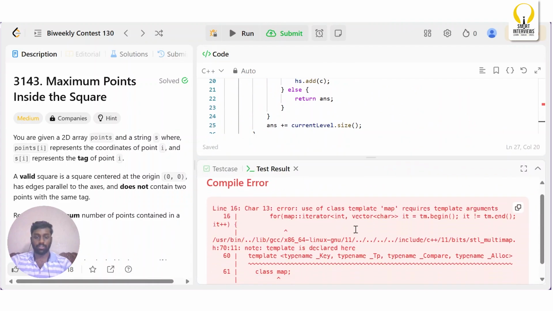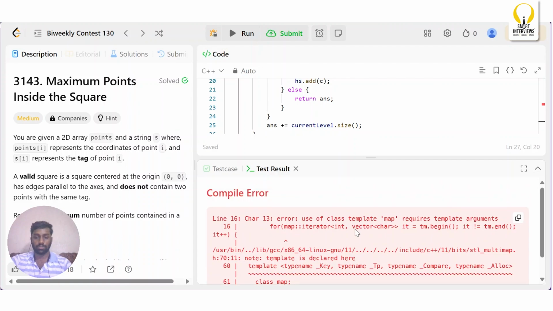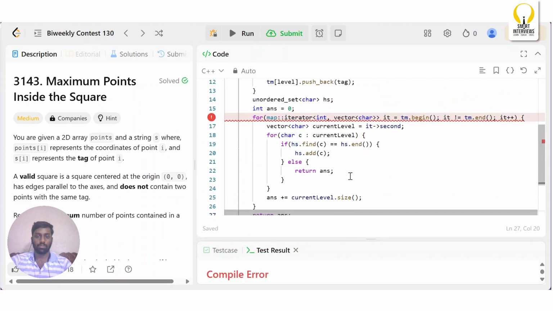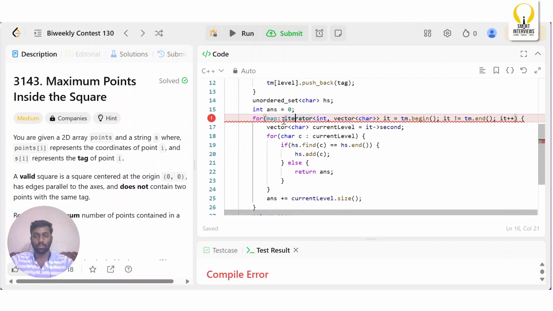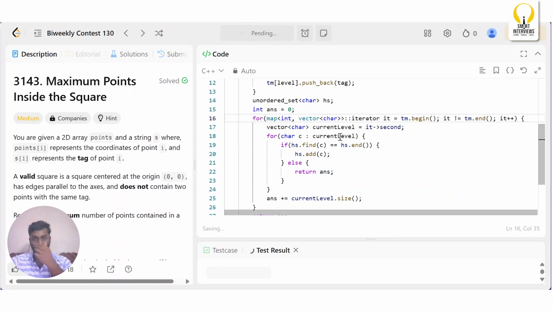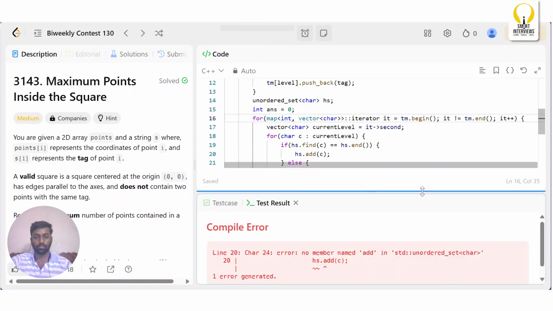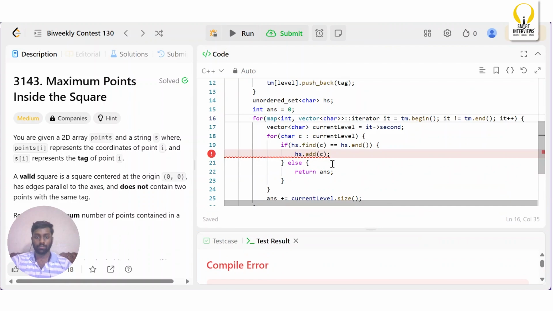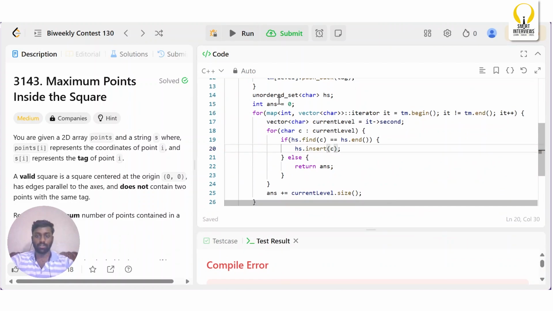The map requests template arguments. Okay, maybe this goes over here. Okay, it is hs.insert.